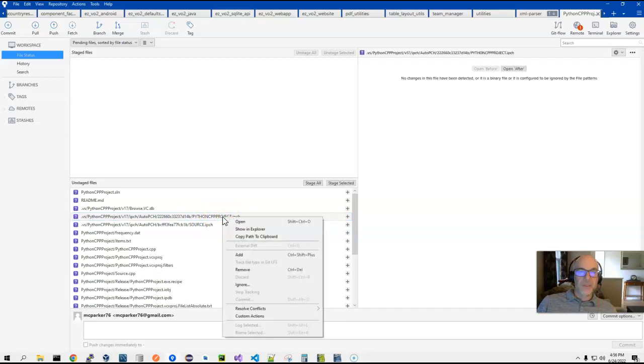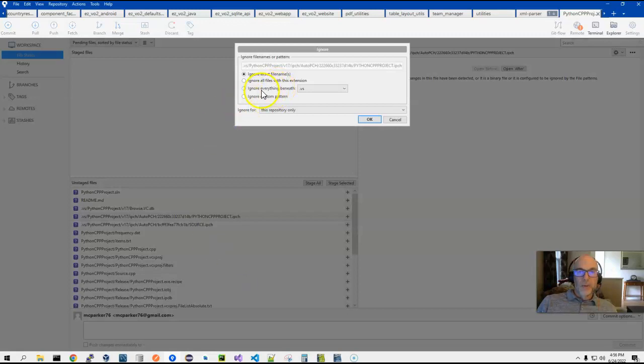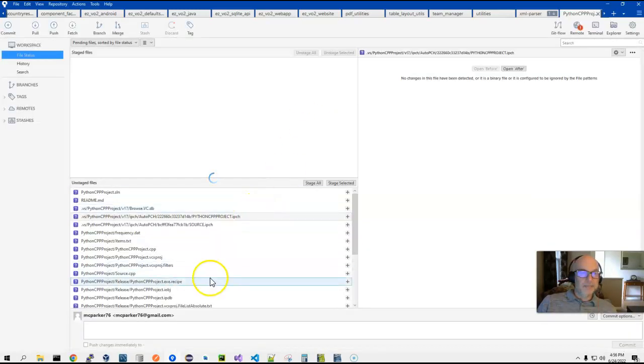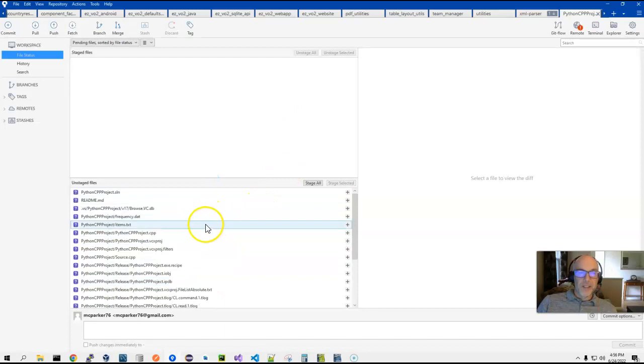So I'm going to right click this file. I'm going to go to ignore, and then I'm going to ignore all files with this extension. So I don't care about these .ipch files, and we're going to apply that to all repositories. We're going to click OK. So you'll see these two files disappear.